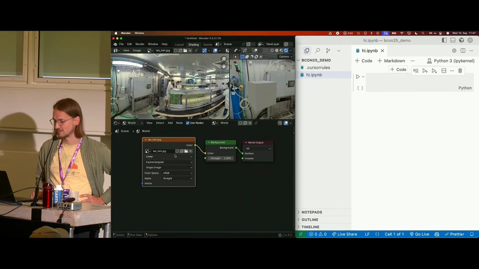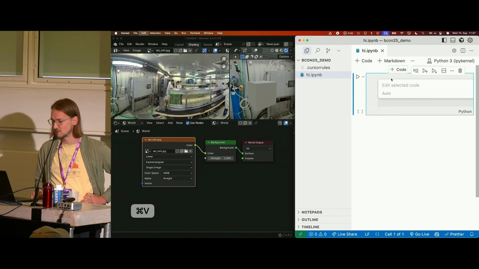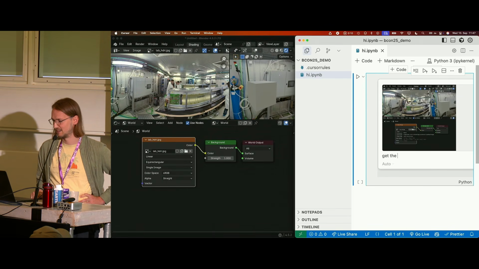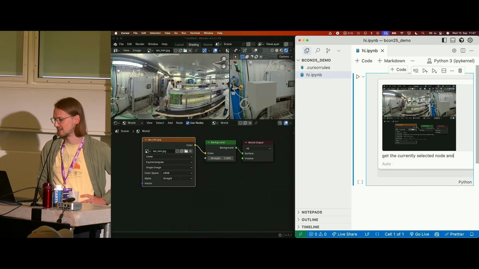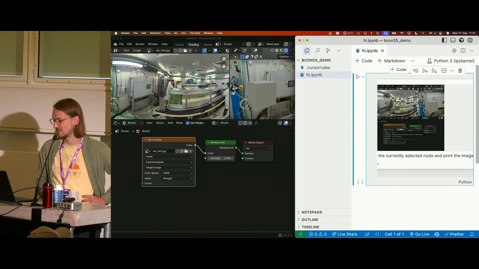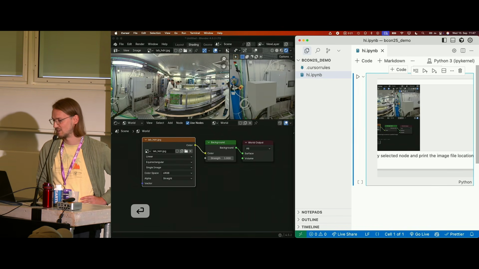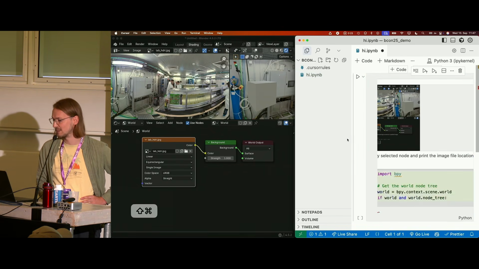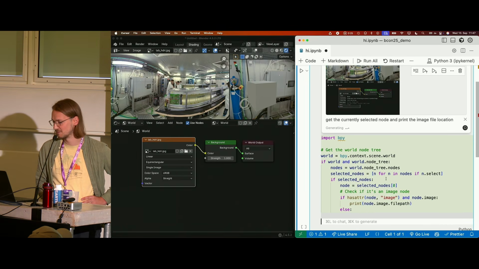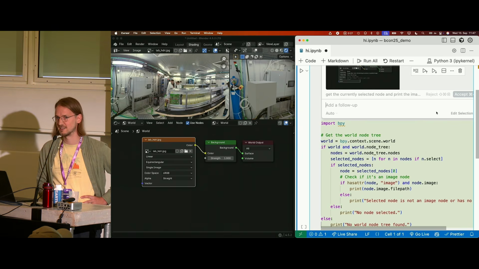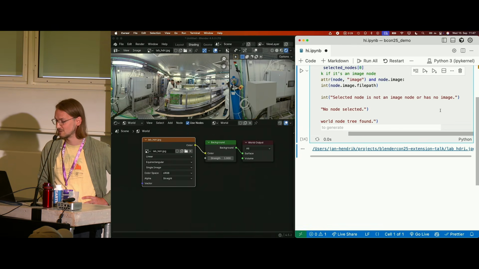I hover over this field here. I make a screenshot. I paste the screenshot into my IDE and tell, in this case, the LLM, get the currently selected node and print the image output location. When I run this one, then I get this code. And after checking that it's doing what I'm actually wanting to do, it's bringing me this one.